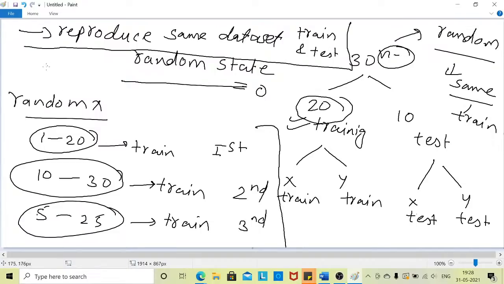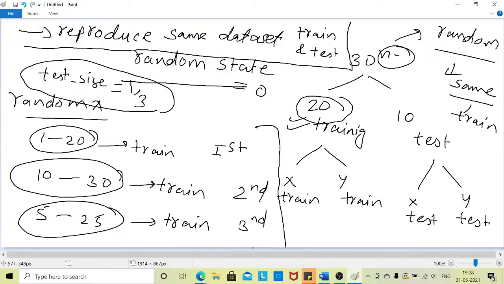One parameter we are providing is test size. Test size here I have given 1/3. It means that out of the total data, I want 1/3 for testing and 2/3 for training. That also we are providing.